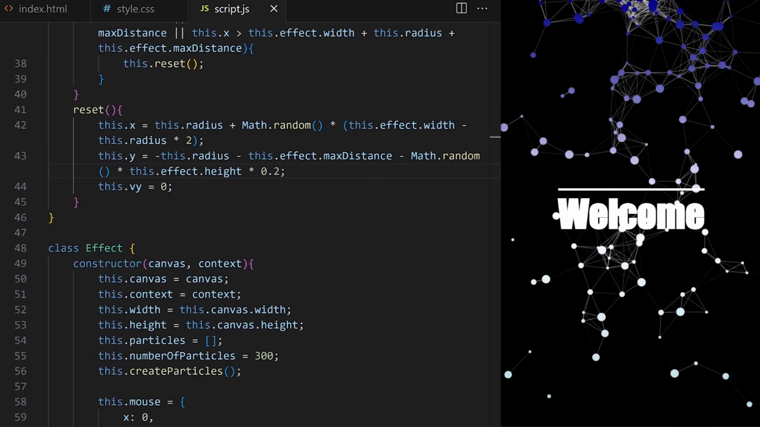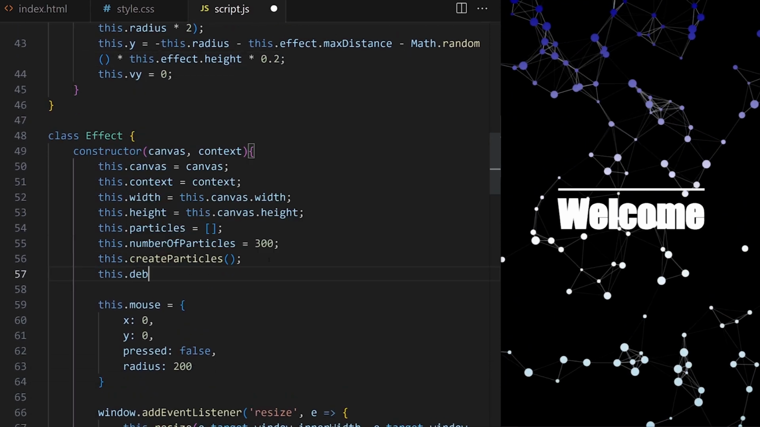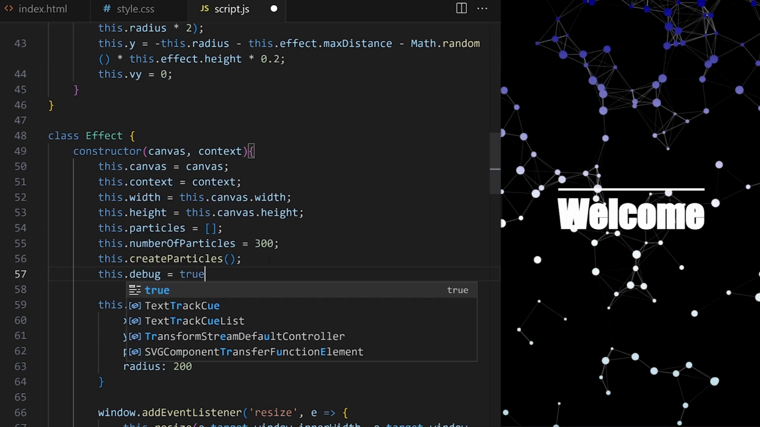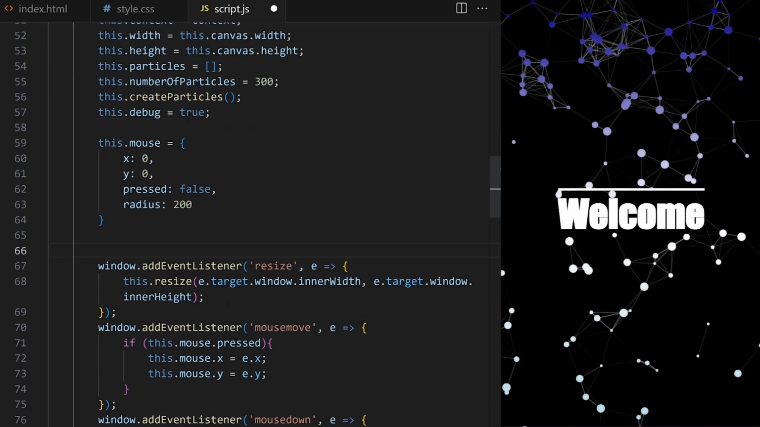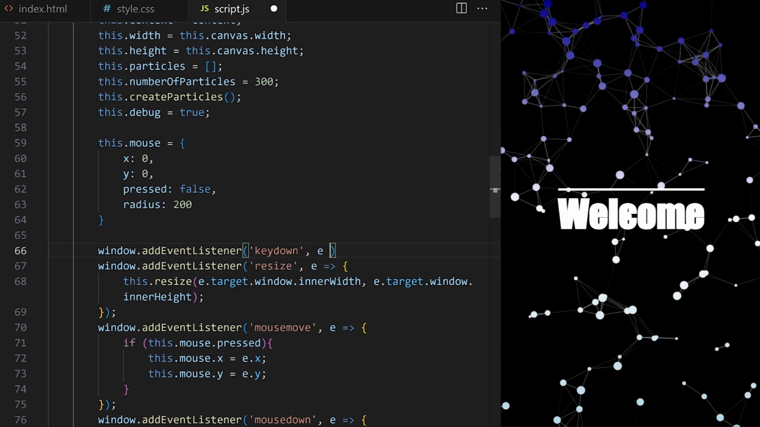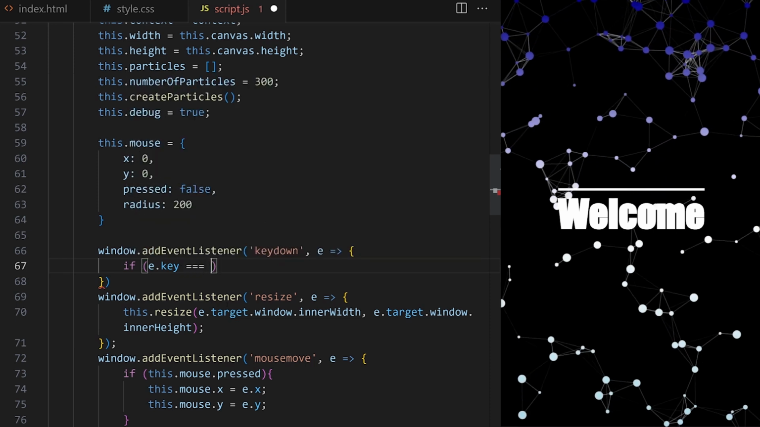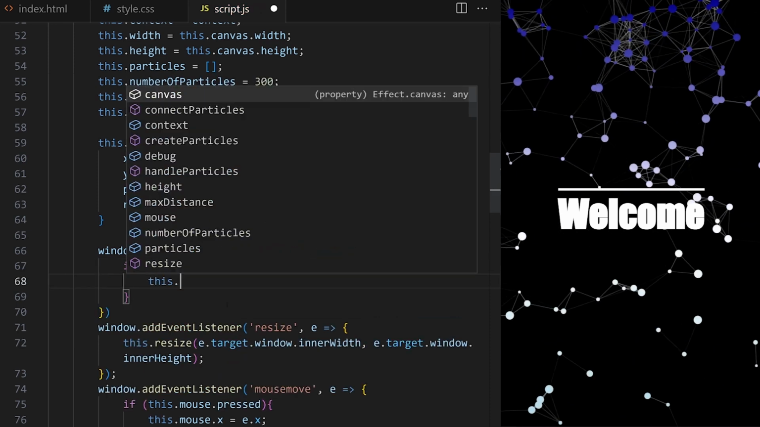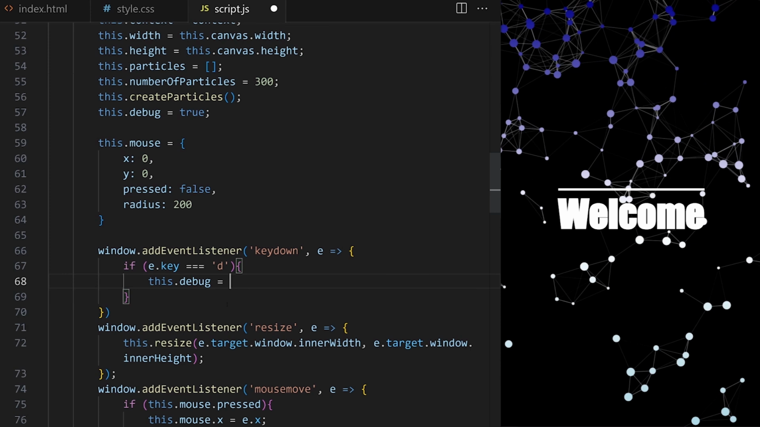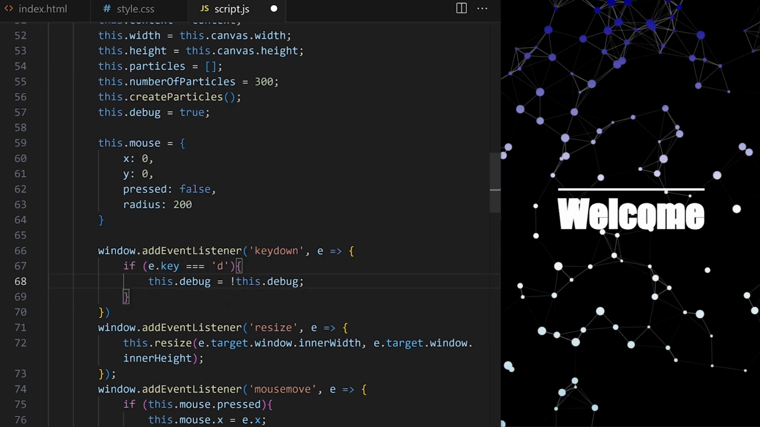I want particles to collide with text. Let's start by drawing their hitboxes. I will create a property called debug. Initially, I set it to true. I create an event listener for keydown event. When we press letter D on the keyboard, we will toggle debug mode on and off. We set this.debug to its opposite. If it's currently true, set it to false. If it's false, set it to true.